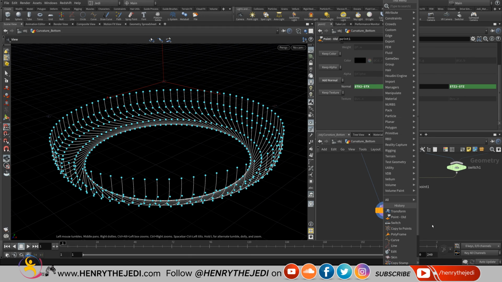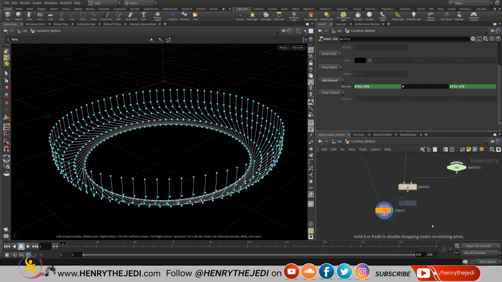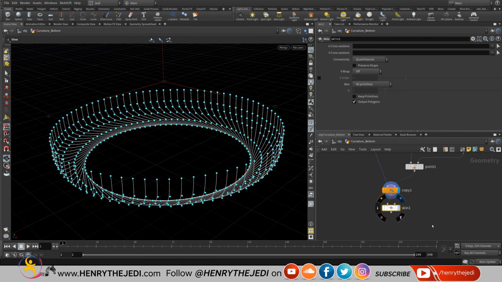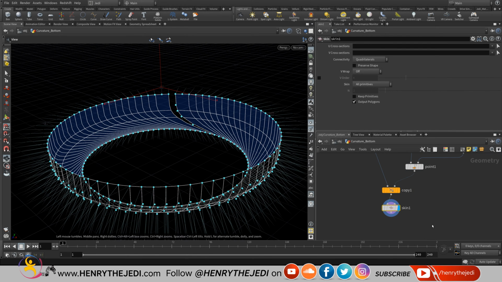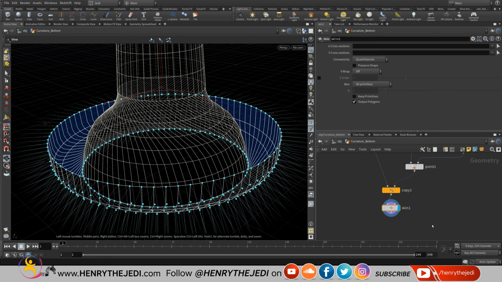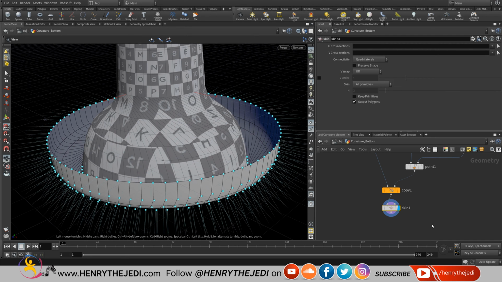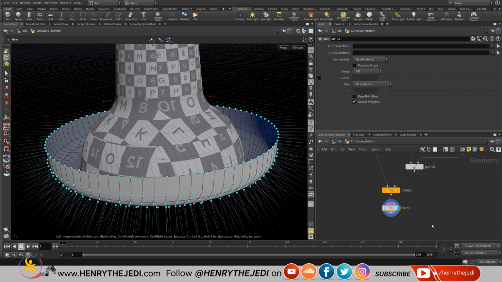After having done that, we can go to NURBS and skin. That way we can have a shape out of this. Beautiful. Let's show all objects again and set it to smooth shading. There we go.